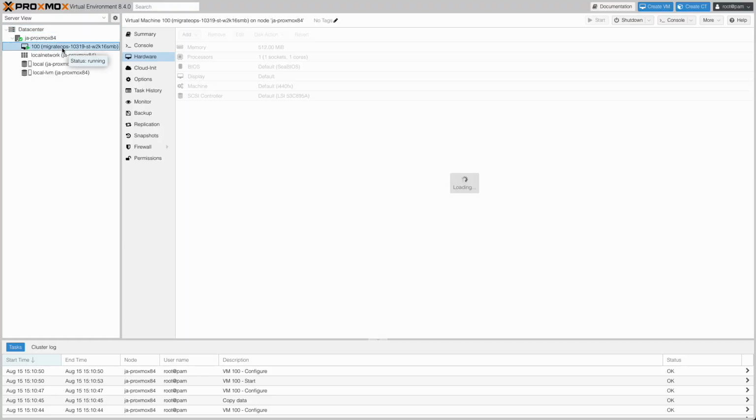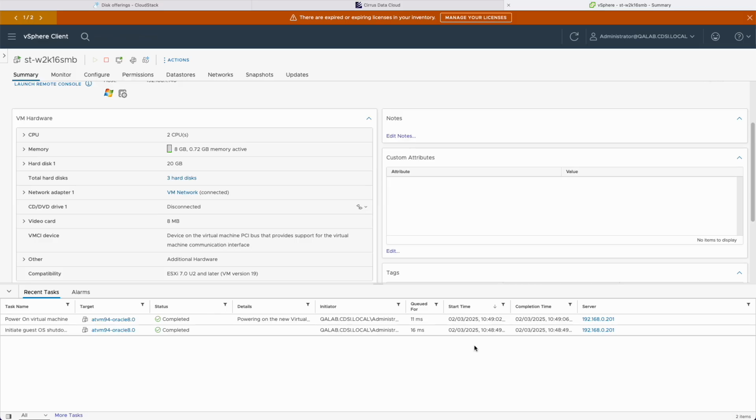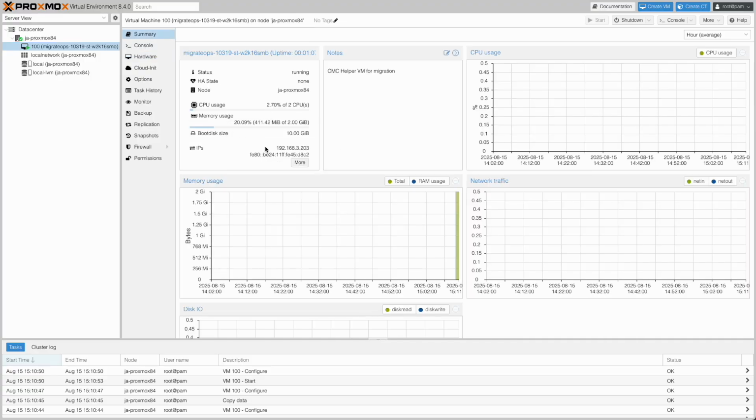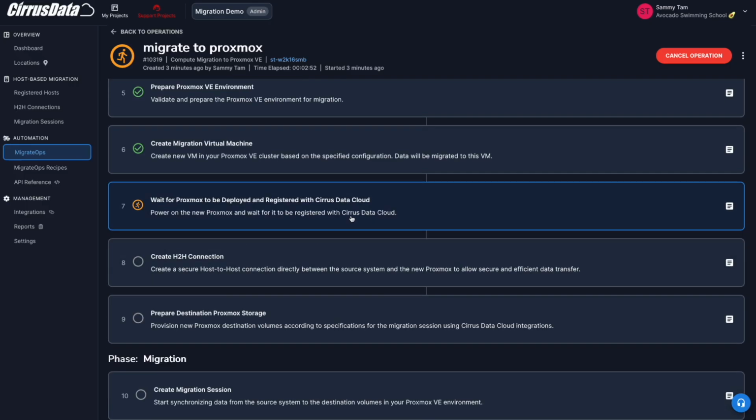Moving on, our virtual machine has been created, and we can already find the MigrateOps instance running here on Proxmox. Data goes directly from my source VM to this VM. So again, nothing comes to our cloud as the data never leaves your data center and always stays within your four walls. It is a direct, optimized, and encrypted channel.